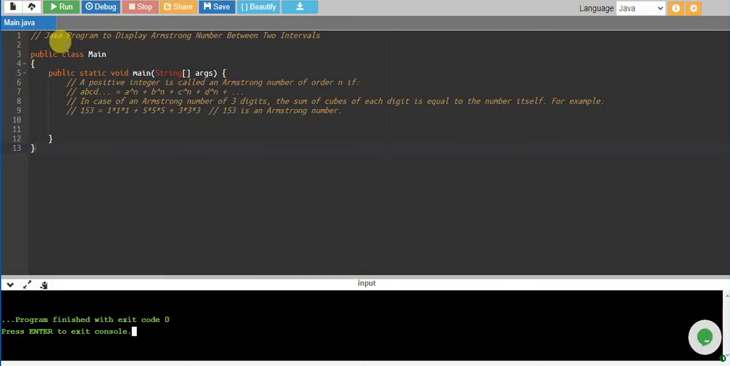In this tutorial, we will write a Java program to display Armstrong numbers between two intervals. In the last tutorial, we wrote a Java program to check whether a number is Armstrong or not. But in this tutorial, we will be printing all the numbers which are between two intervals. The interval will be given by the user. So if you don't know what Armstrong numbers are, I'm going to explain a bit.